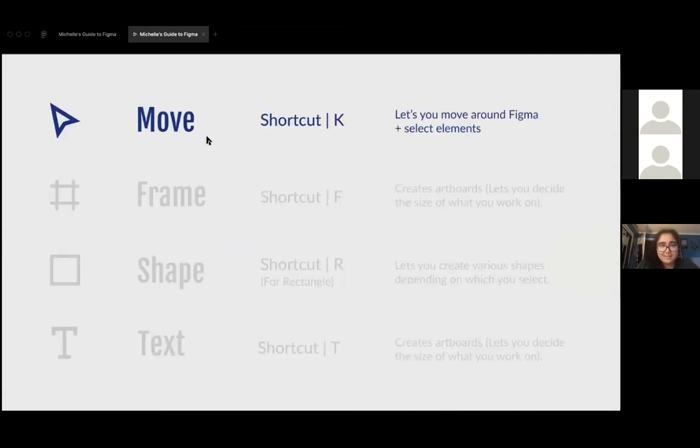So Figma is a design tool that's used by many people. It's famously described as a Google Docs, but for design. And there's four main tools that you will need to create interfaces using Figma.